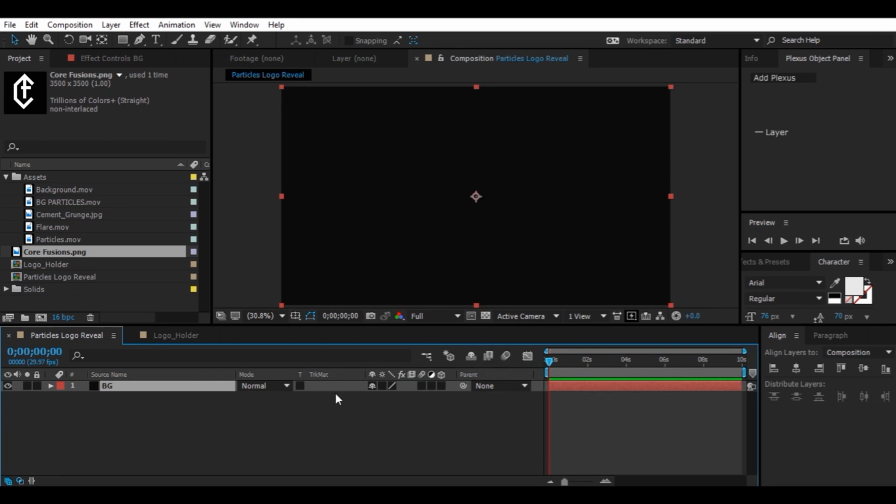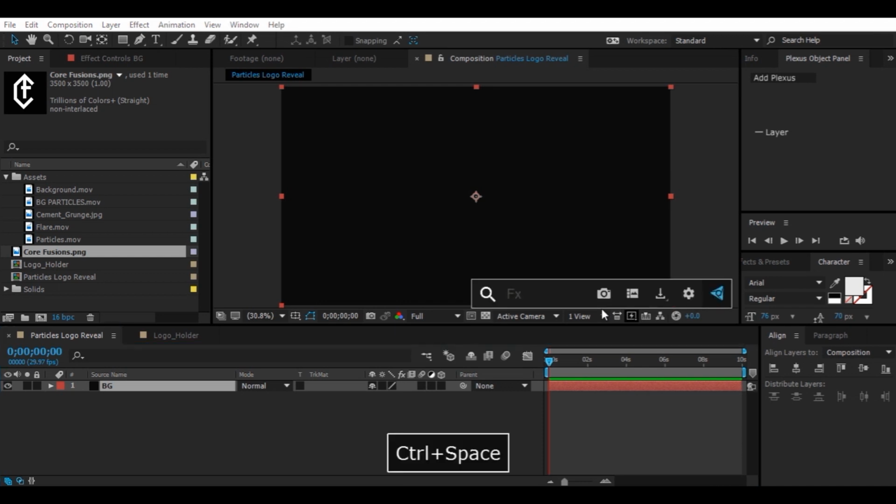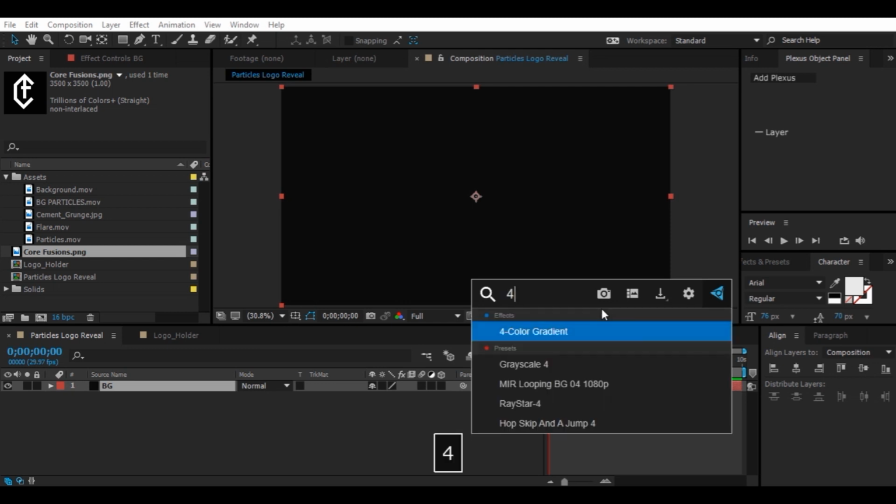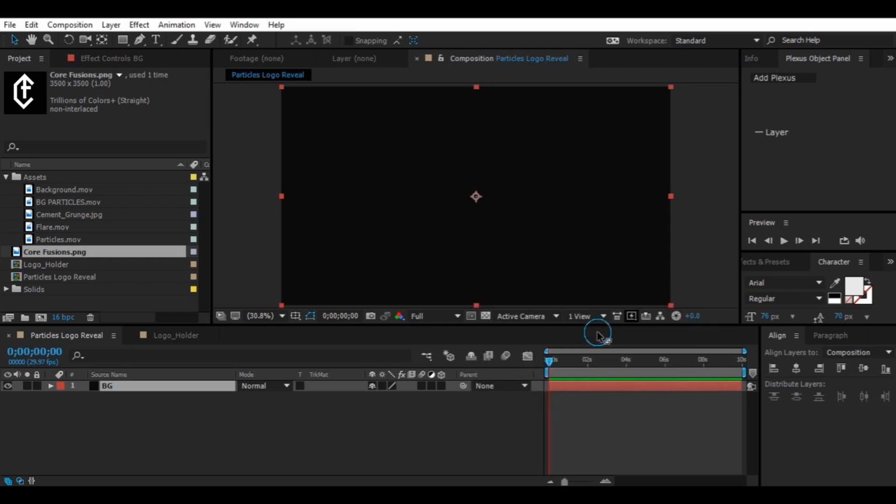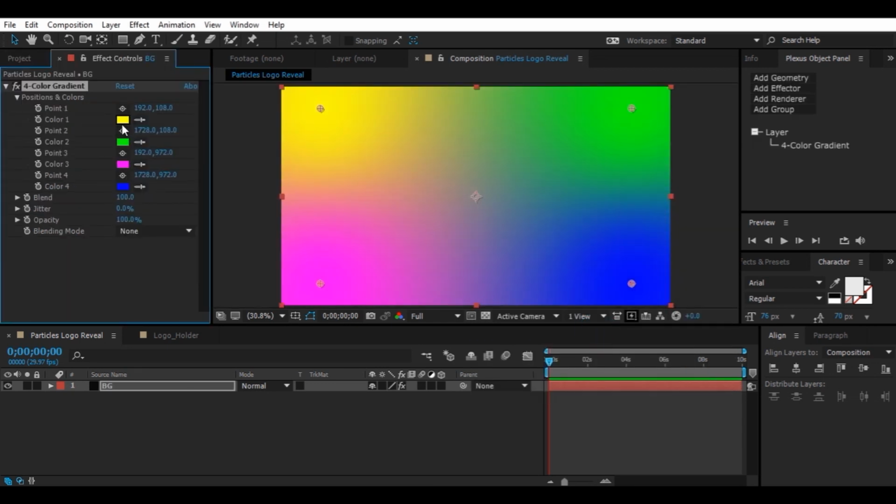Now hit OK. I am using a free script FX Console from videocopilot.net, which allows us to navigate through the effects and presets like a boss. The link to download it will be in my description. Just press Ctrl+Space to open the search bar. Search for 4-Color Gradient. And change the colors and color points like this.